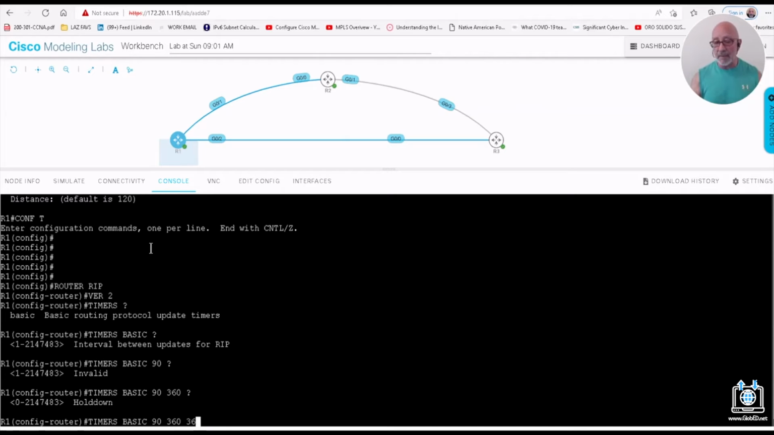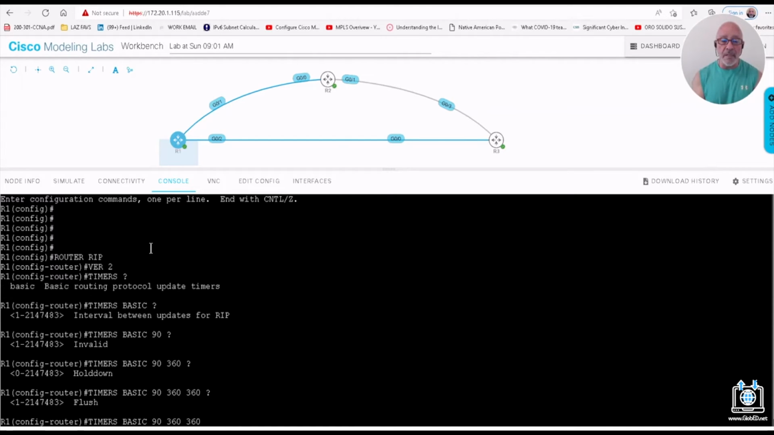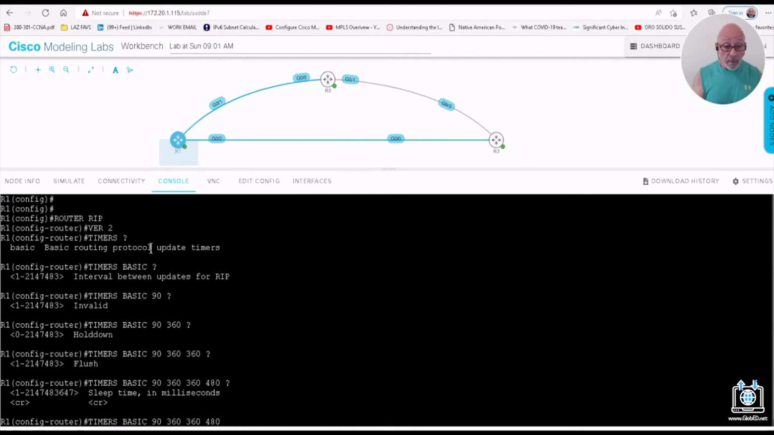And then the hold down, well, it's got to be the same. So that's got to be 360. Okay. And then the flush time was 240? So let's make it 480. So we've increased these timers. Is there anything else? Sleep time in milliseconds. That's a new one on me. Okay.